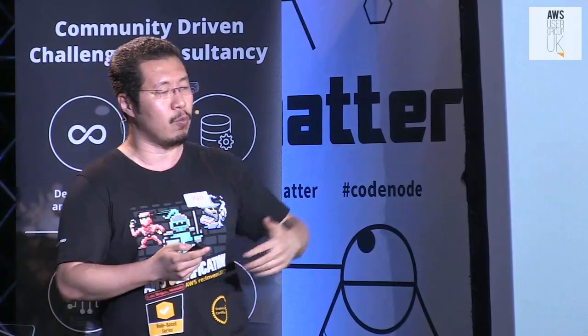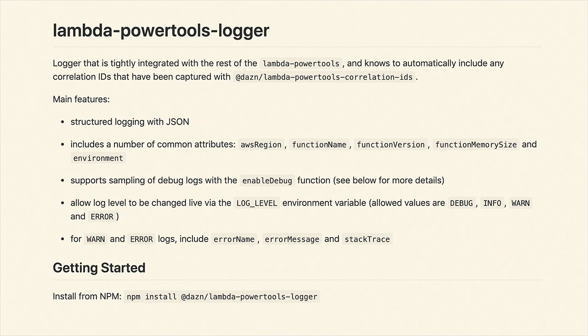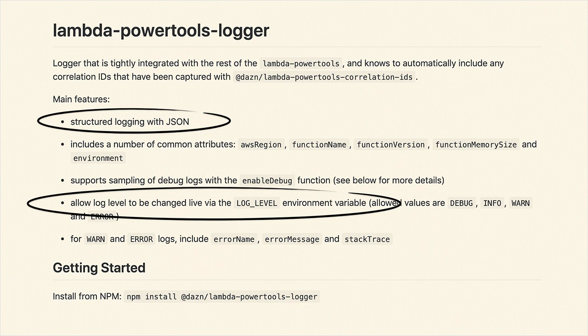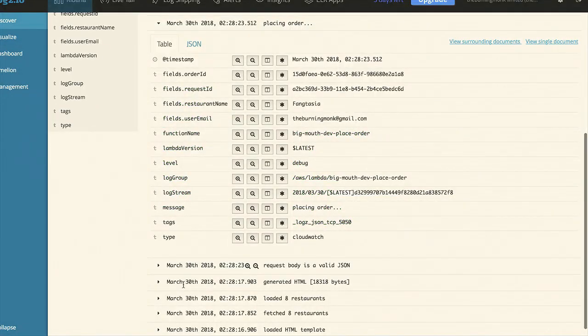So at DAZN, we built some tools called the Lambda Powertools, and it's now open source as well, including a very simple logger, which just gives you a very lightweight abstraction layer that supports structured logging with JSON, as well as the ability to control log level via environment variables. And we'll see how that's important later on as well. In this case, all of our logs are going to be written in a structured JSON format. And when it gets shipped to, say, Logz.io or whatever log aggregation service you want to use, I can then very easily filter my logs by different fields once it ends up in an ELK stack somewhere.